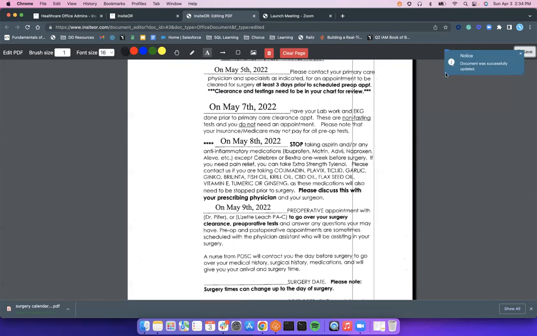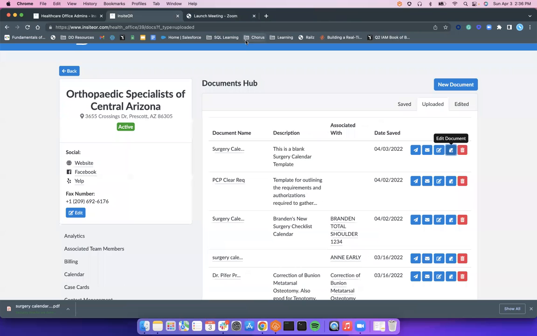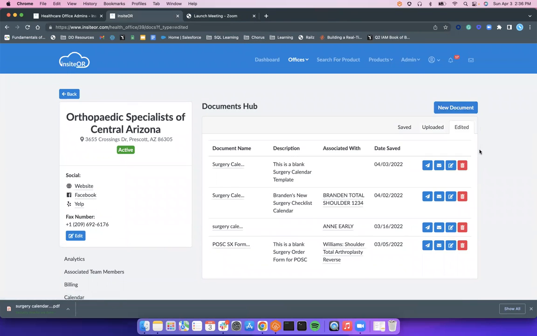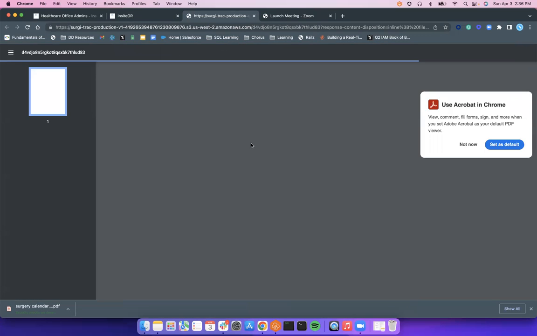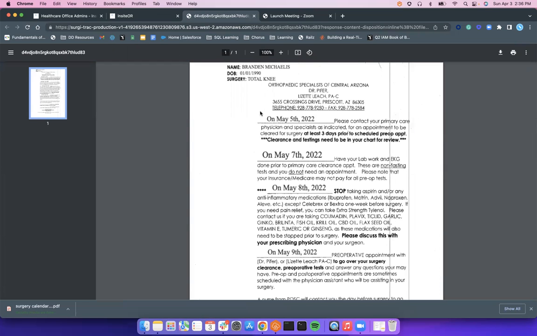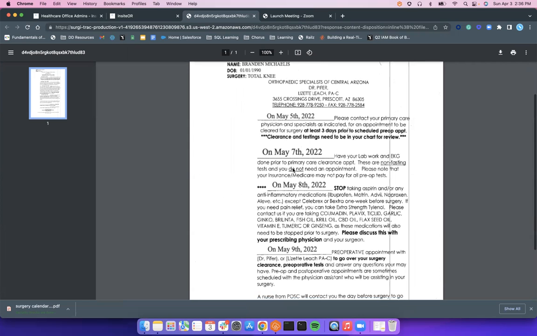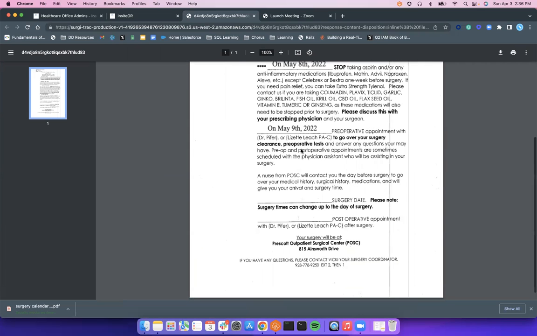Then you're going to get a notification that says this document was successfully updated. Now from there, you don't have to do anything else. You can just click this X box to exit this page. And if you click on your edited menu option, you're going to see that today we saved a newly edited document, which is this surgery calendar. And if we click on it, you're going to see that inputted information for Brandon Michaelis on a total knee, these were the dates we asked him to do.